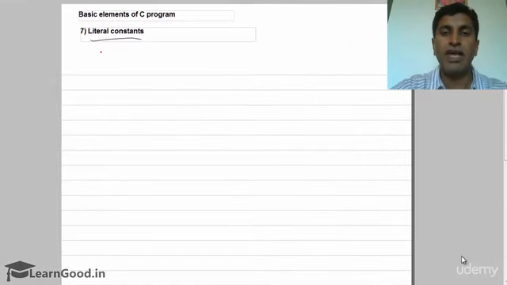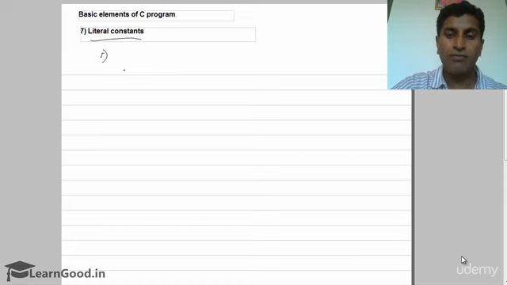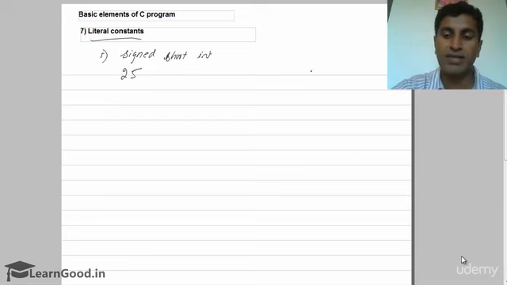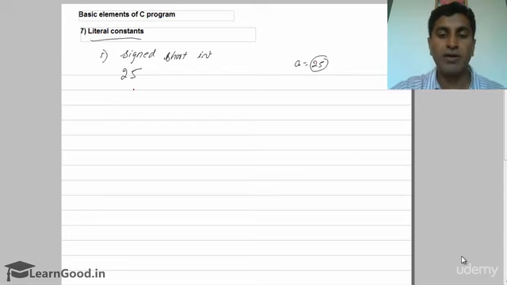And we'll see what are the different types of literal constants available in C language. What are the different types of values you can express within the program. Now, when I give value 25 directly, this value is going to be nothing but a signed short integer value. So if I give x equals to 25, this value is of type signed short int. That means it's 2 bytes data.